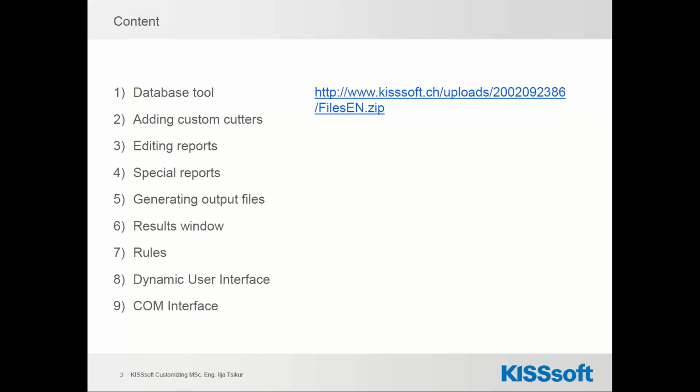Then I am planning to show you how to edit KISSsoft reports. How can we change them? How can we add parameters? How can we generate completely custom special reports, which will be on top of the standard KISSsoft reports, which you know. Then I would like to show you how we can create custom output files, interfacing KISSsoft data with other programs. Then I will show you how to modify and change the result window in KISSsoft. So you can add custom results, remove some parameters which you're not interested in.